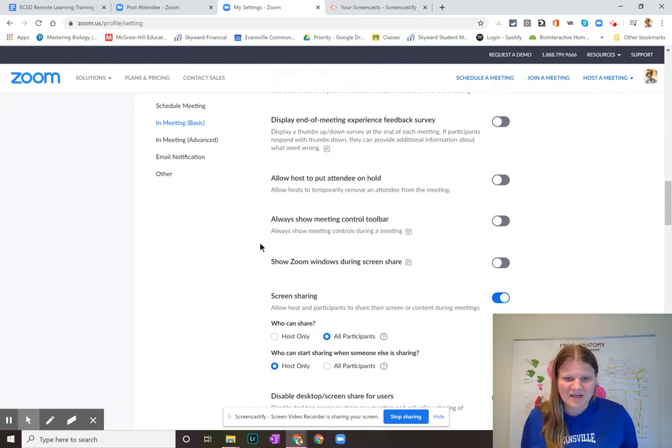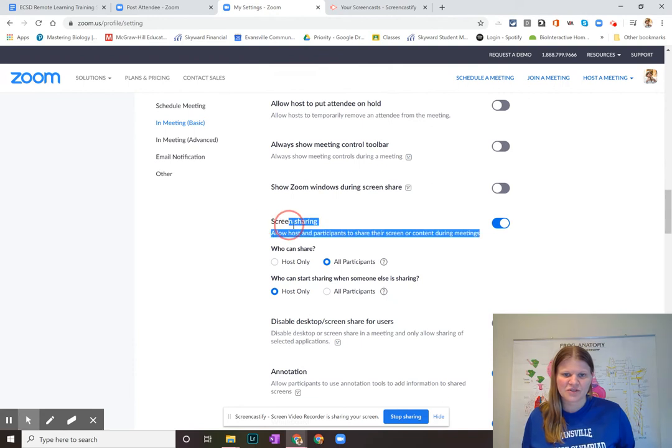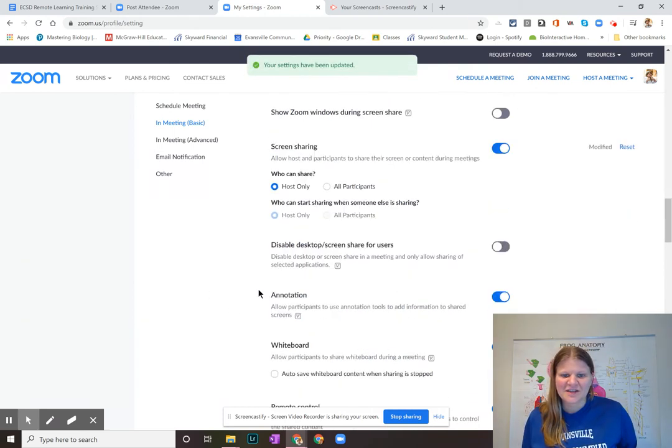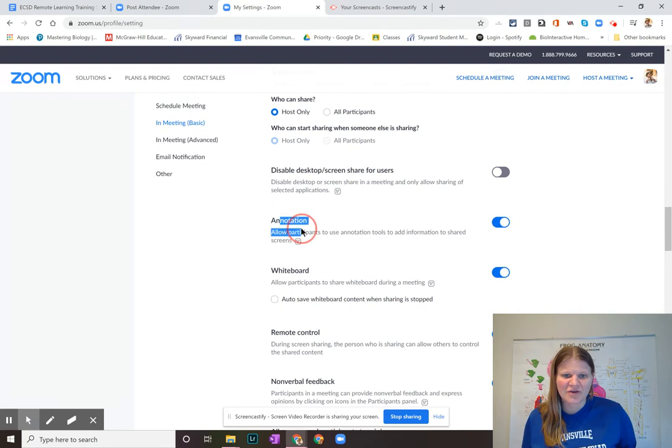And then a few other little things that you can do. You can control screen sharing. So who can screen share? Probably you only want the host, up to you. So make sure that you have that setting how you wish. You can have your annotation so that students can work together on things, whiteboard so students can collaborate on things figured out as well.